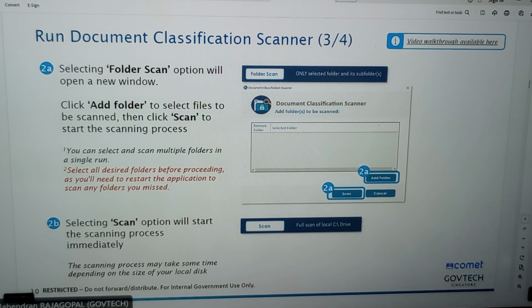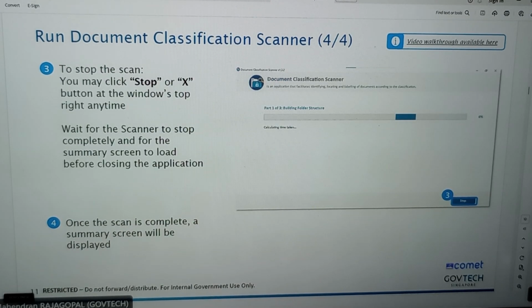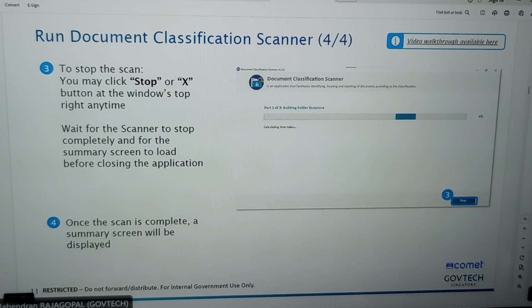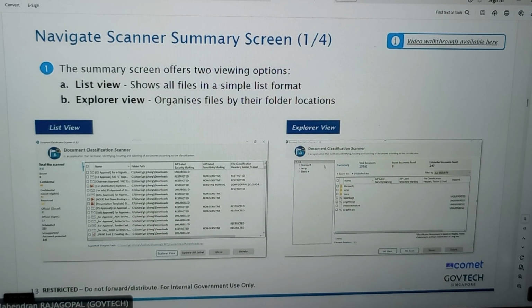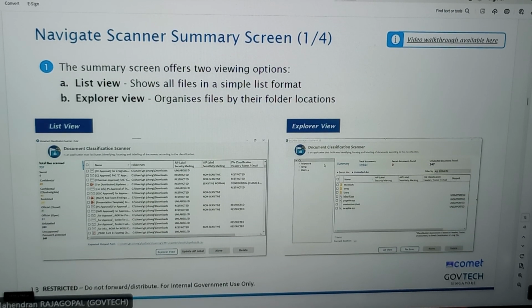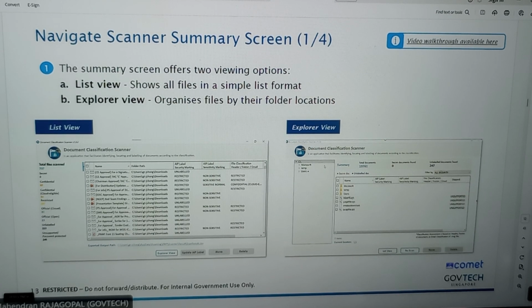When you select the folder, it will show you the folders you want to select, and you can scan it. A progress bar will show you what percentage is completed. Once the scan is complete, a summary screen will be displayed as below. On your left-hand side, what you are seeing is the summary screen. There are two types of view: one is the list view, the other is the explorer view.